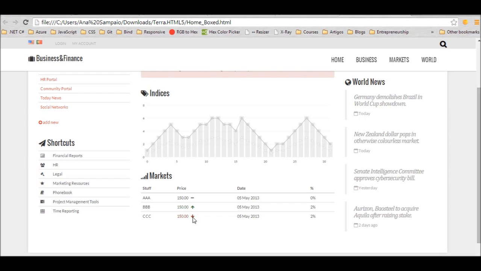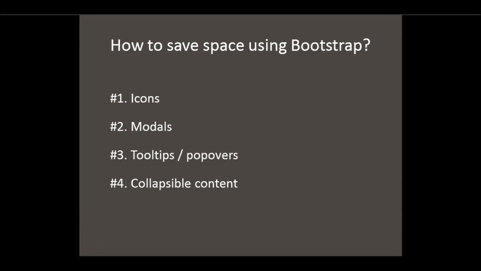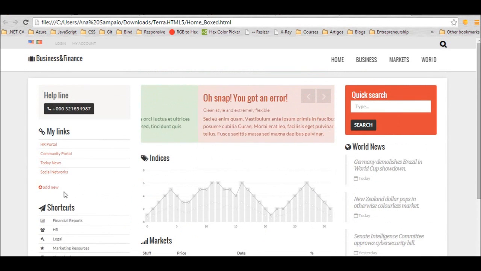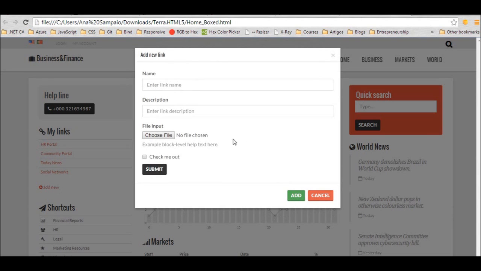Next, modals. Modals are great to add secondary content, or for example for forms, which can be accessed every time that you need them. Let's see. Here we have a link to add a new link. So here is a modal, and we can throw it away when we don't need it anymore.